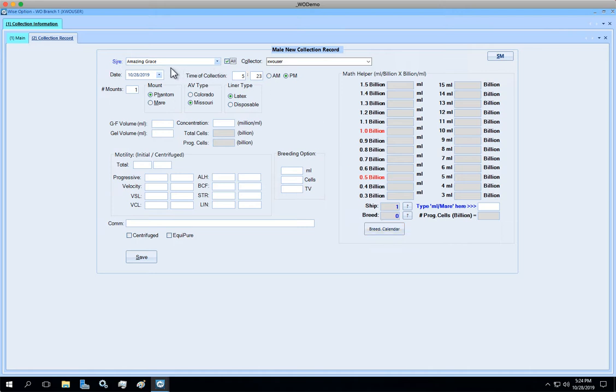But continuing with the collection itself, I'm just going to move my mouse to the side and tab using the tab key. You can refer and check the date and time, mount, AV type, the liner type, and we're going to start entering some data here for the collection. So let's say that this collection was something like 58 mils. We didn't control the gel volume, so we're going to put 0. Concentration, let's say that it was 156 million per mil.